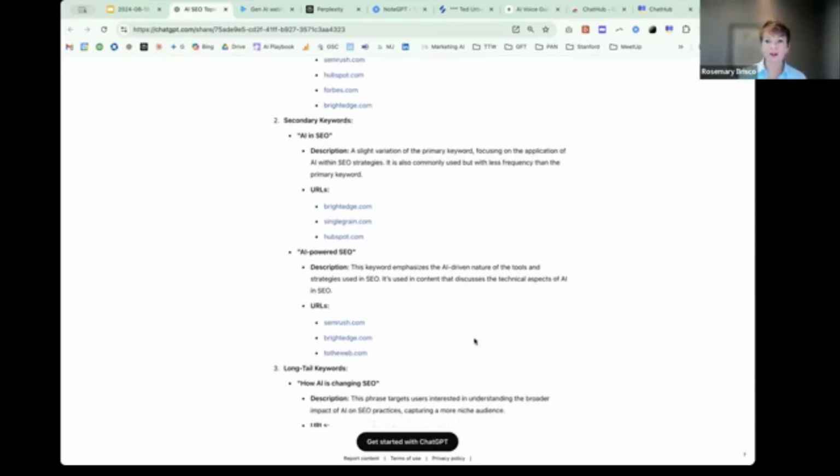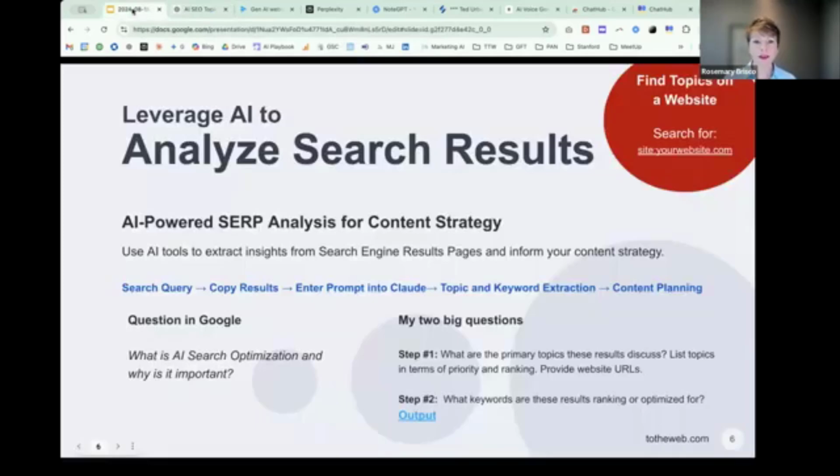So you can see that you can then get in a back and forth discussion if there's other things you wanted to pull out of the SERPs. Any questions?